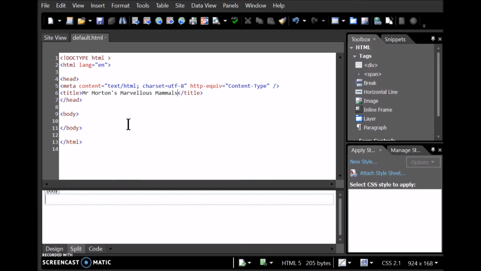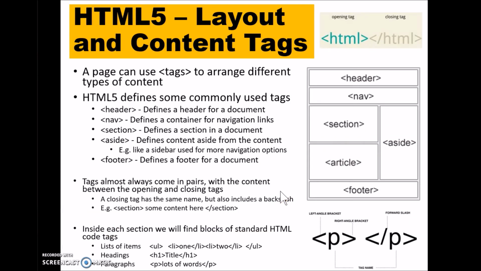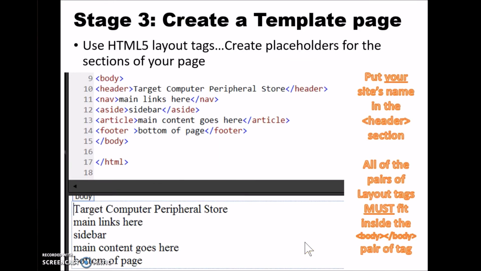At the moment our page is blank, but we will now begin to add some content to the page. So we are finished editing the head, and we're going to create some sections of an HTML5 page layout. This consists of different parts such as the header, a navigation bar, a sidebar, articles or sections, and a footer at the bottom of the page. Although we can see these here as a single tag, they will always be put in pairs.